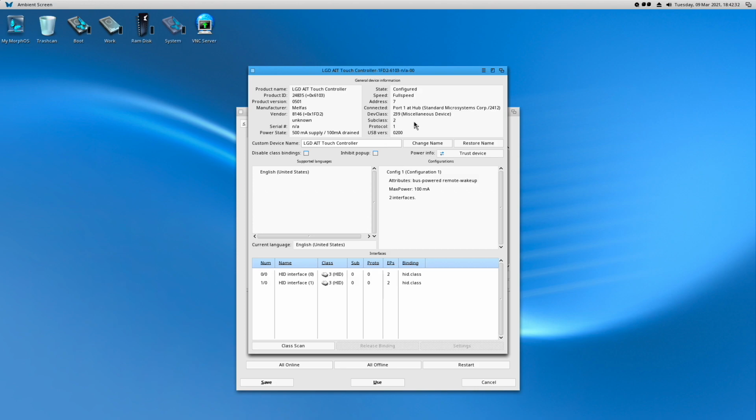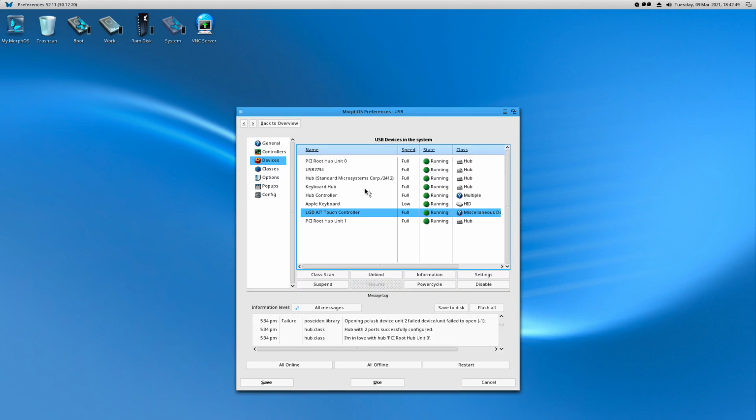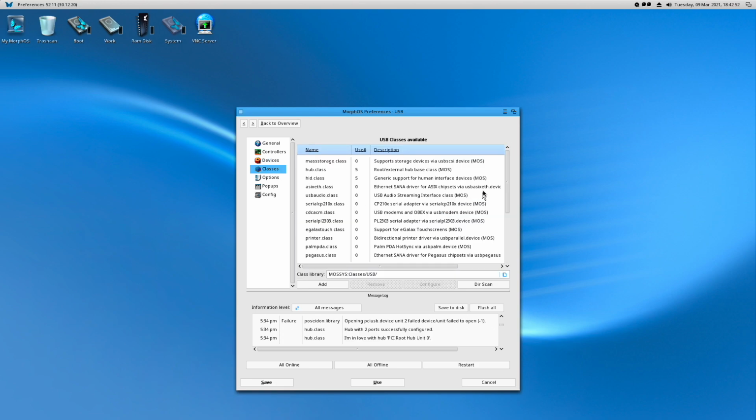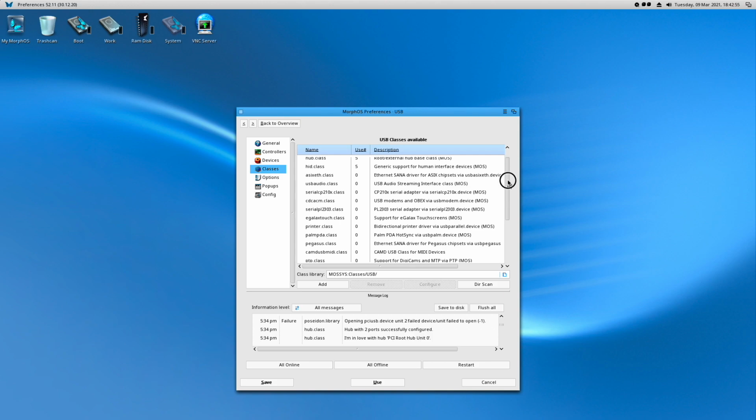You can see the same in Windows in Device Manager when you go to Properties, but nothing as organized and clear as this. You can choose to trust the device or not. You can disable the pop-up when you connect it. Very customizable. Incredible. This is such a great system. All the classes you have drivers for, probably.